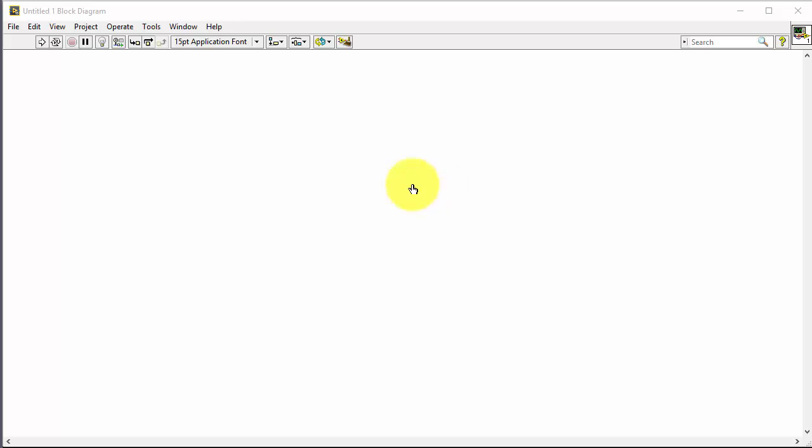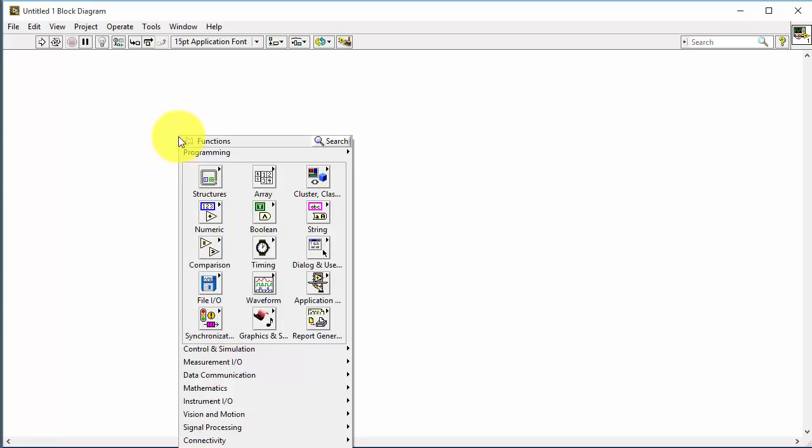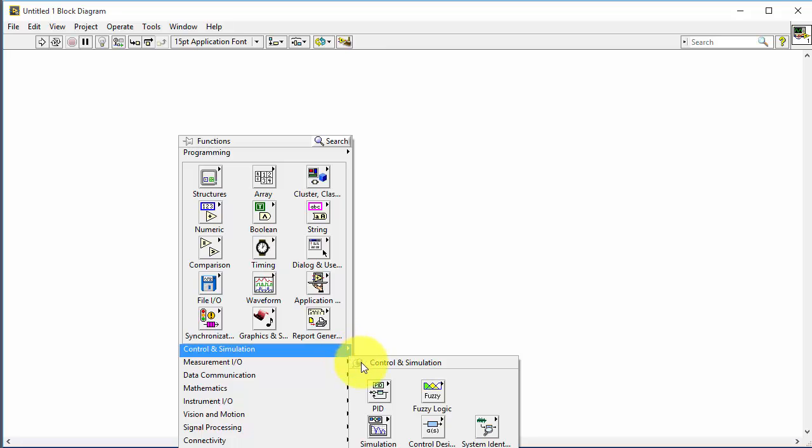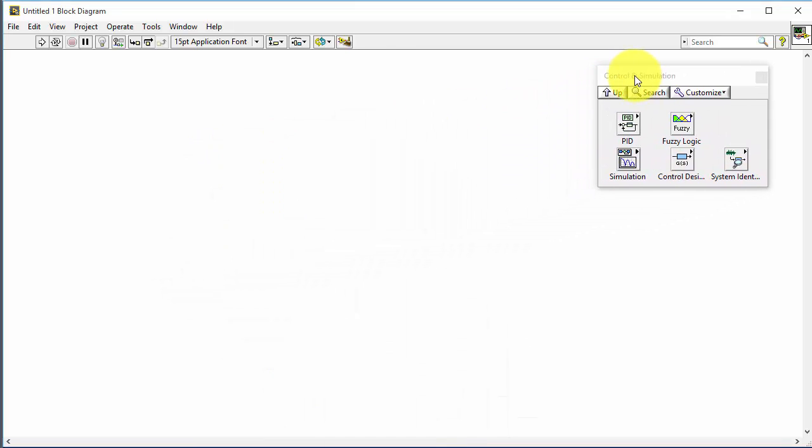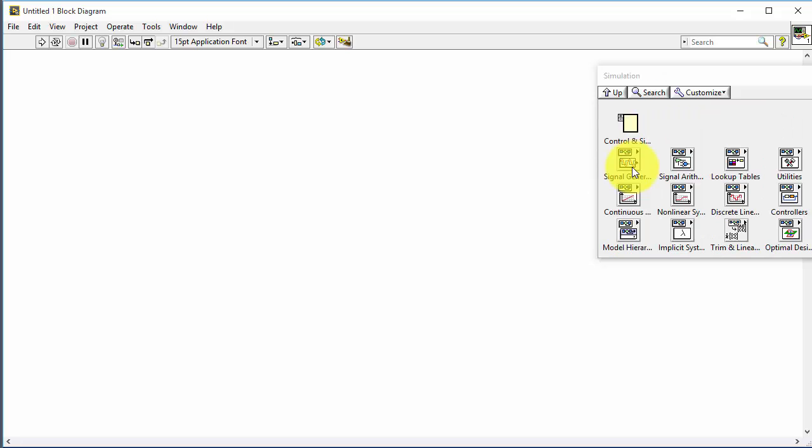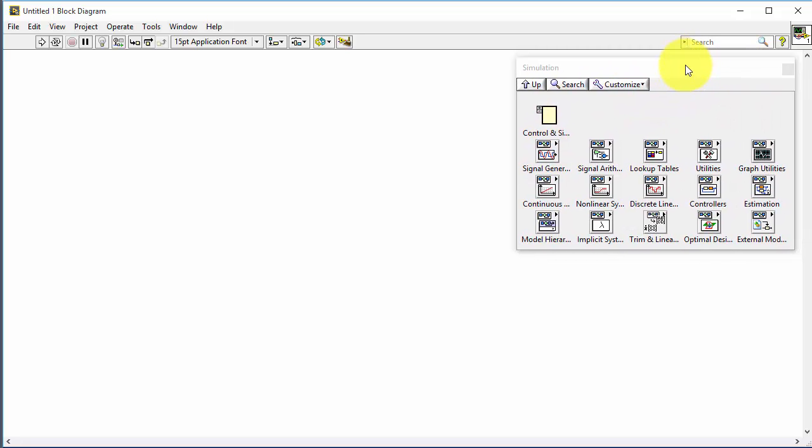Now I have opened a blank VI in LabVIEW, so let's start creating our simulator. Let's start by finding the control and simulation palette. We can pin it like this, so we have it there, and here we have the simulation sub-palette, and then we can use the control and simulation loop.